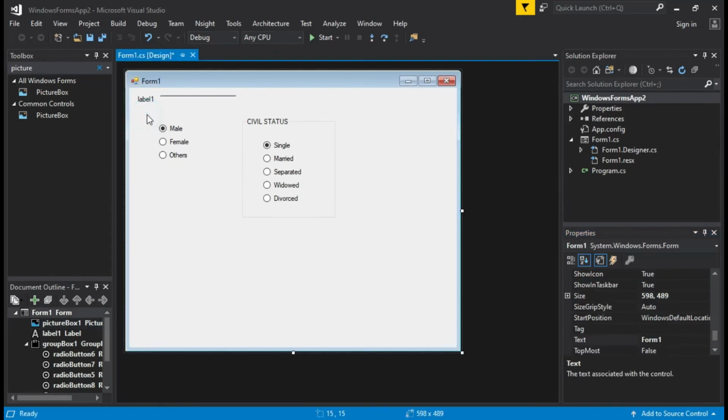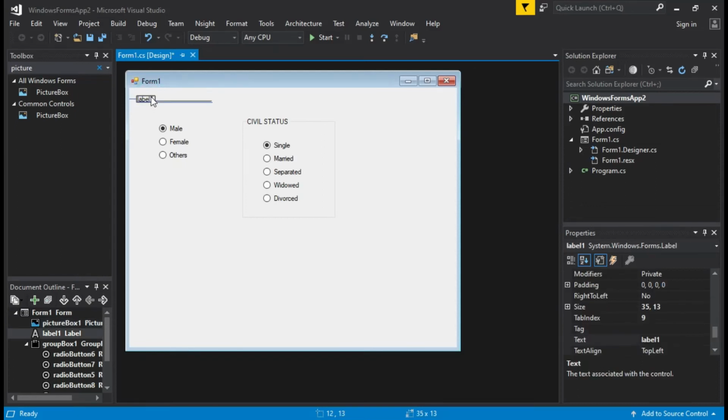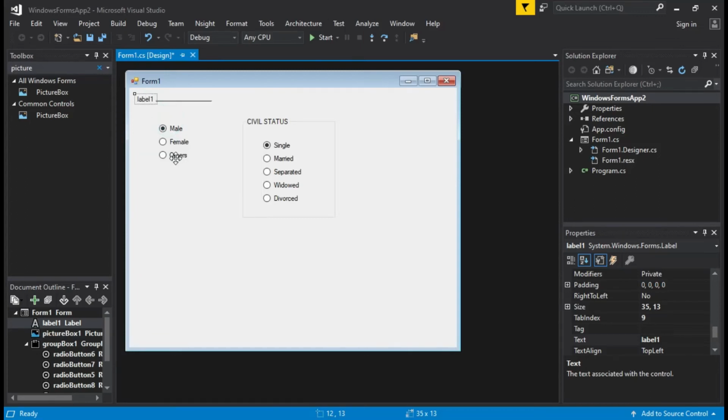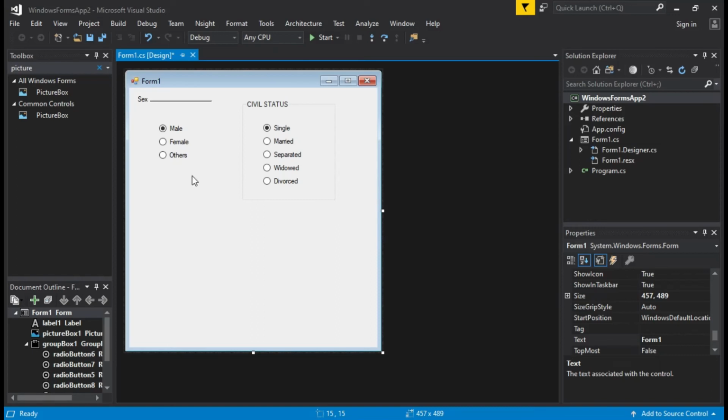Okay. And then place it somewhere here, and then let's move our label in front of any control. So bring to front. There you go. And then let's name this. Select the label, and then from the properties, let's name this sex. Okay. The next, we will do the same thing for favorite food and favorite subject.